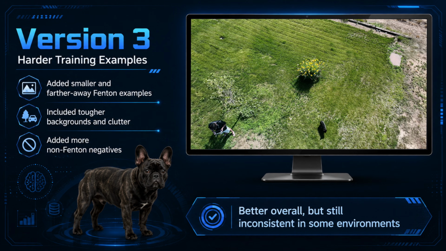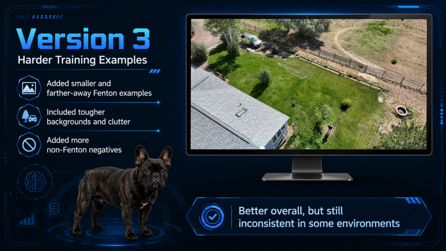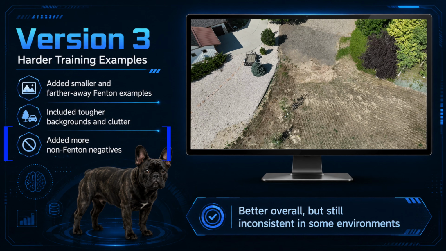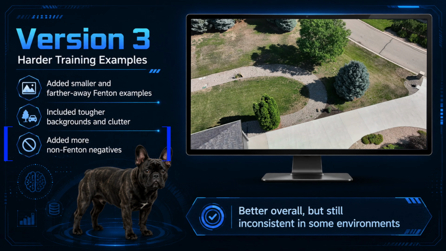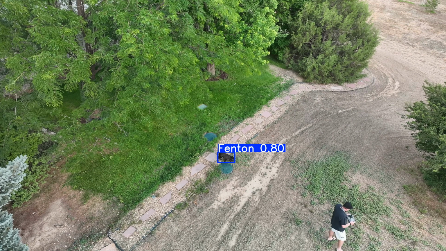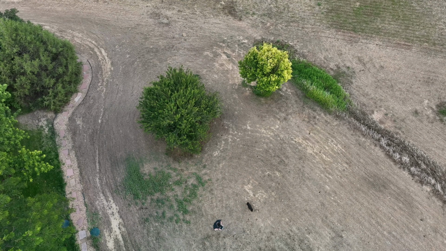Version 3 was where I started adding harder training examples. Instead of only training on easy shots, I added more frames where Fenton was smaller, farther from the camera, or closer to backgrounds that could confuse the model. I also kept adding non-Fenton images so they taught the model not to detect rocks, grass, pavement, people, or other random objects as Fenton. This version was better, but it still lacked consistency in certain environments.